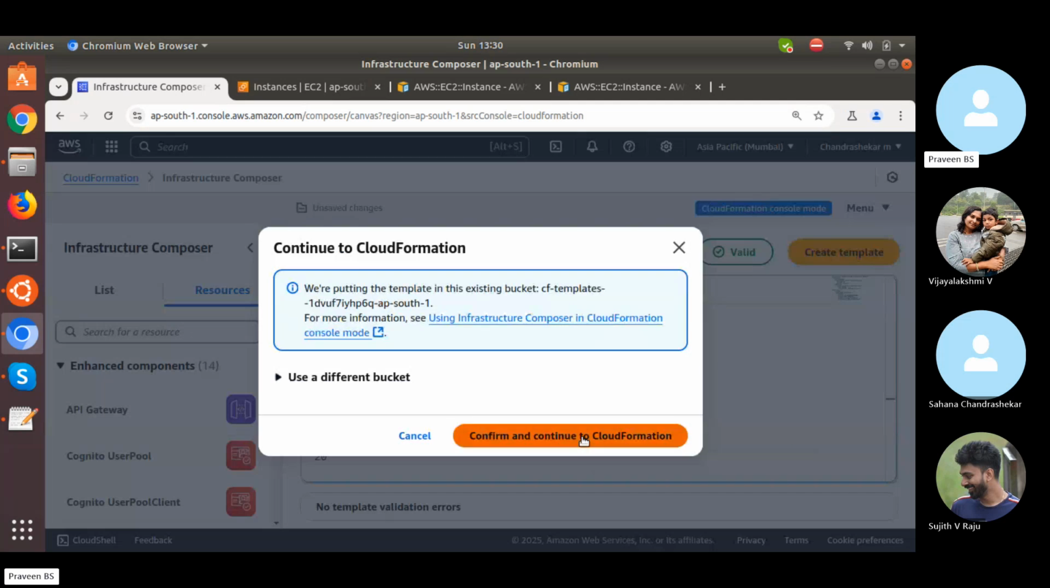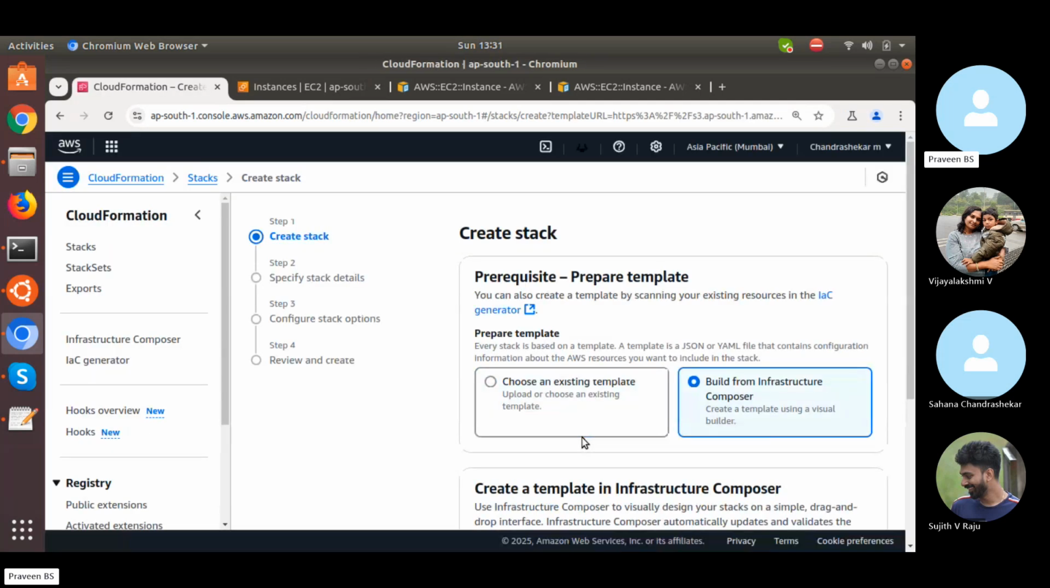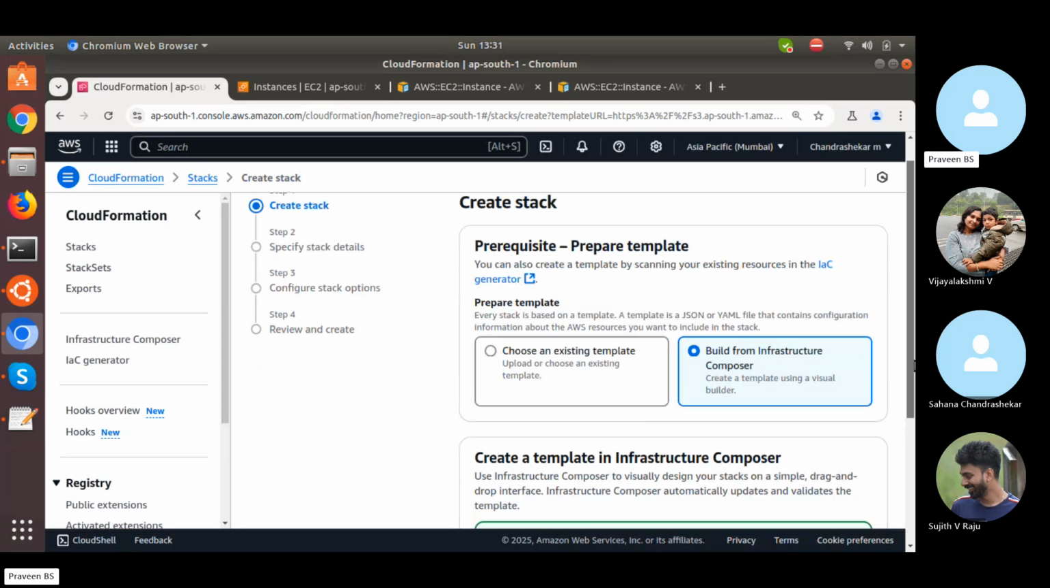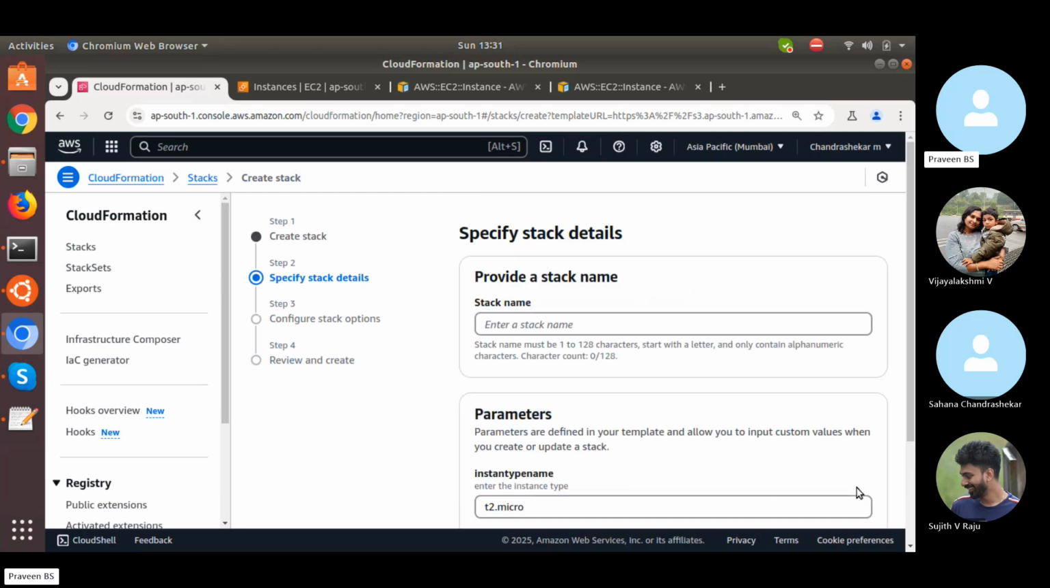Continue. And what happens is, if you upload to an S3 bucket, it stores it temporarily here. But both endpoints are the same. Here the S3 bucket does not come. Template was successfully imported. Understanding? Then I click on next. Please observe.